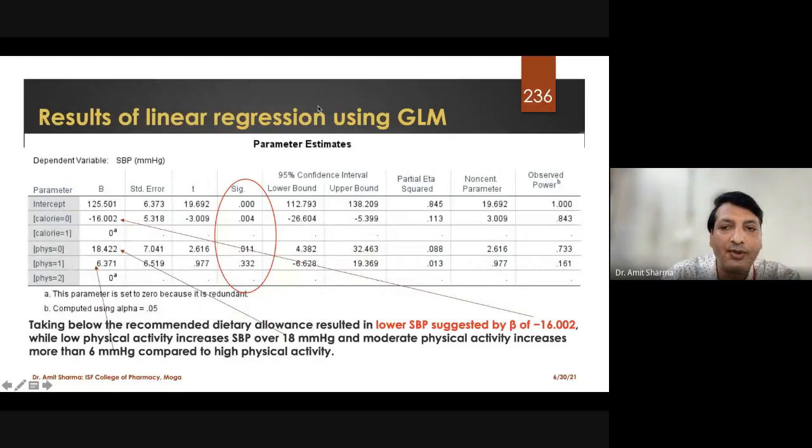This is also a very important table. This will let you know, for example, that I am the patient and I am doing low physical activity. If I switch from low to moderate, how much my blood pressure is going to fall. And if I am doing low and I switch to high physical activity, how much my systolic blood pressure is going to decrease. This we can find out with the parameter estimate table.